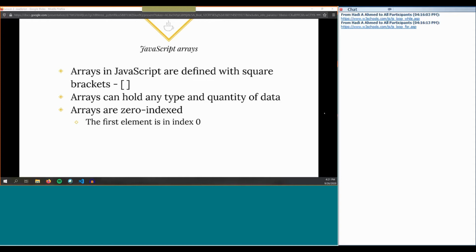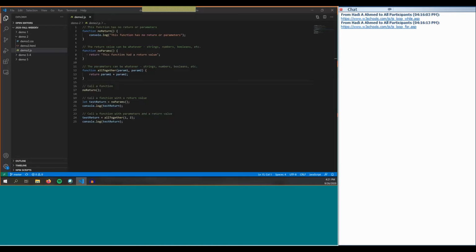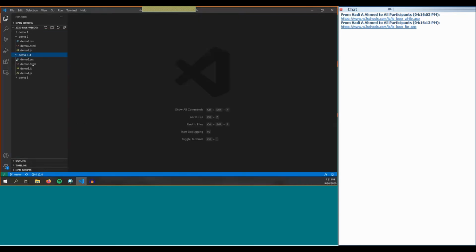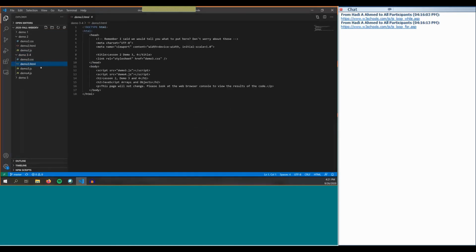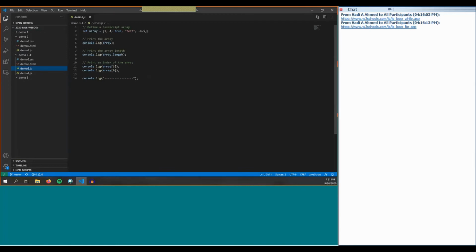And then demo 3 time. All right, let me launch our demo 3. I won't go over the HTML and CSS because they are the same as they were last time. I'll look at demo 3 here. Here is a basic JavaScript array. So as I mentioned, you store it in a variable.